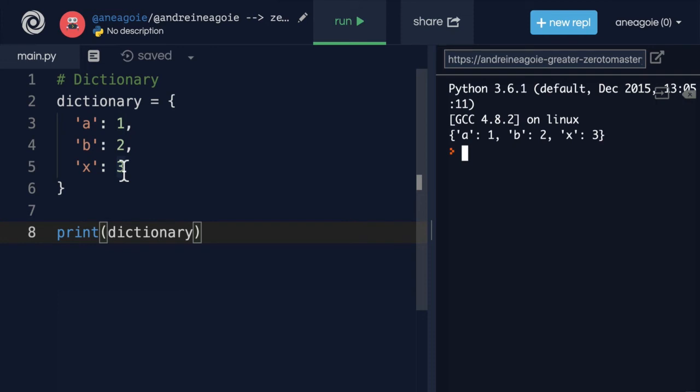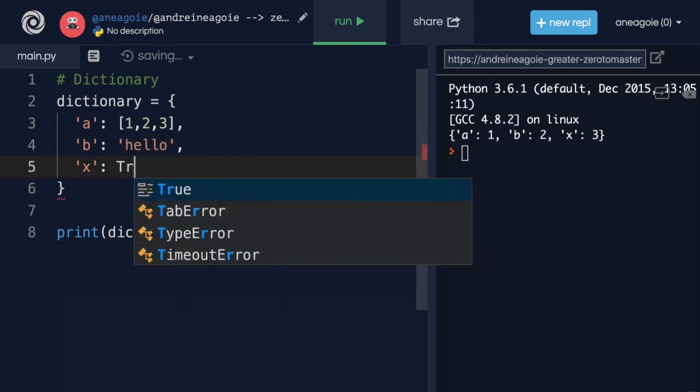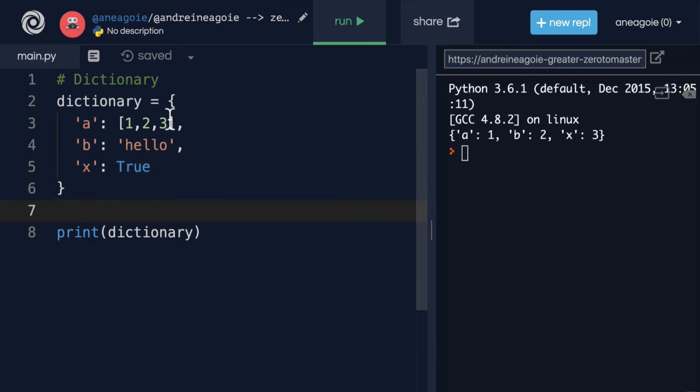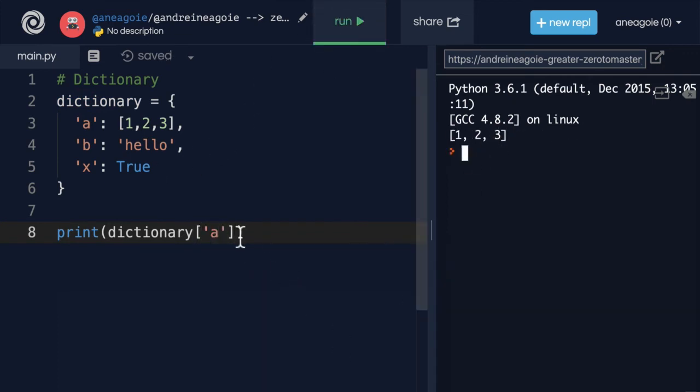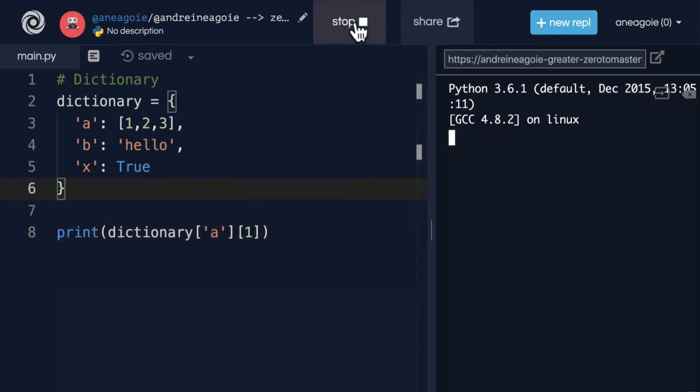Now, here's the cool thing about data structures, like dictionaries and lists. They're containers around data, right? So this can be anything that we want. Let's say we want this one to be a list, 1, 2, 3. Maybe we want this to be a string, hello. And maybe this is a Boolean value, like true. That is completely valid. I can access the A like so, and I get the list. What if I want the second item in the list? Well, I do index of 1, like this. And there you go, I get 2.